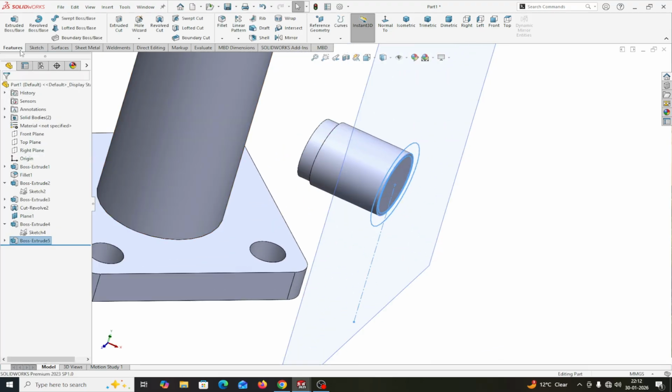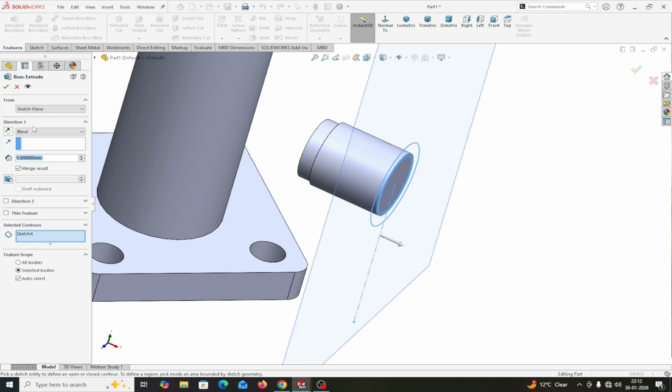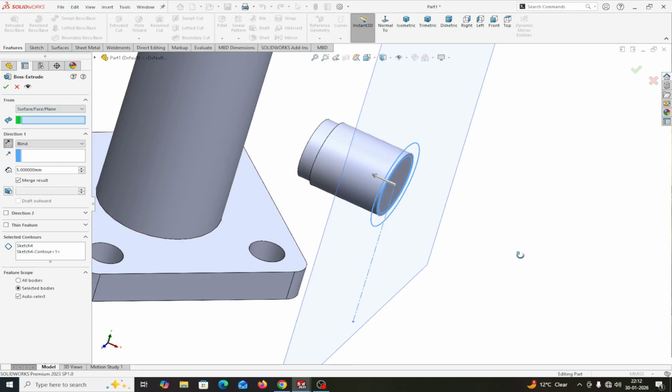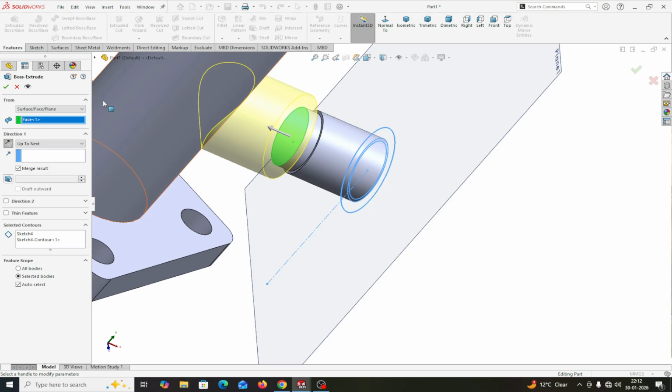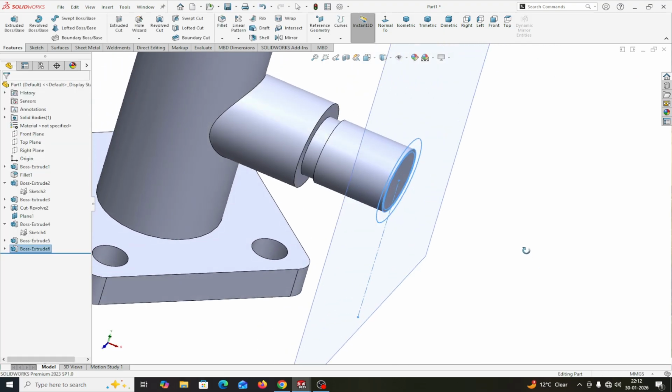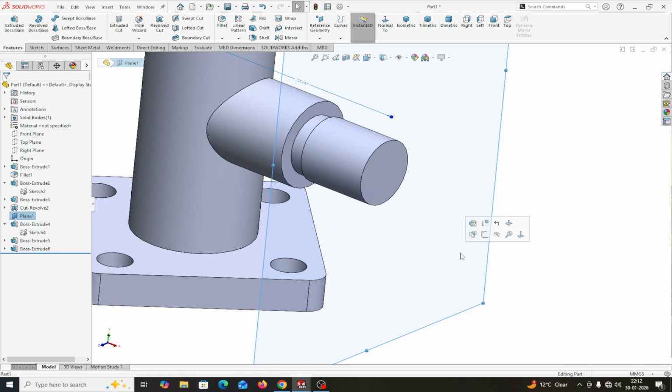Now again extrude boss base. Select the same sketch, earlier one, extrude. This time selected contour, bigger one, this one. Move reverse direction, same condition, surface face plane, which face? This face, this one. But here the condition is up to next, this way to the right. In this way you can draw this thing. And select this one and hide the plane.